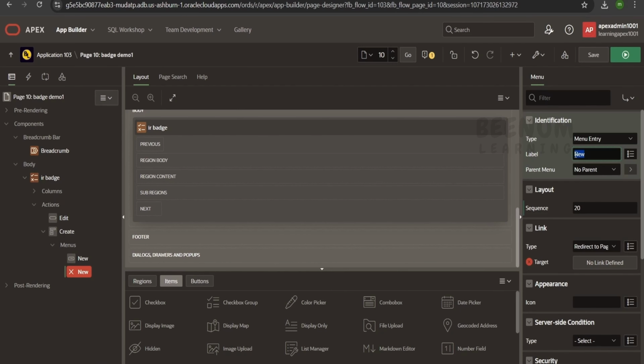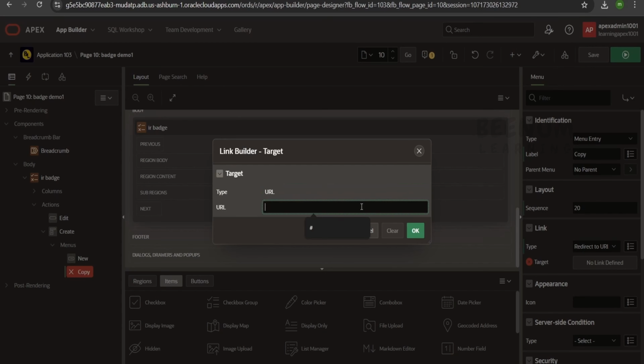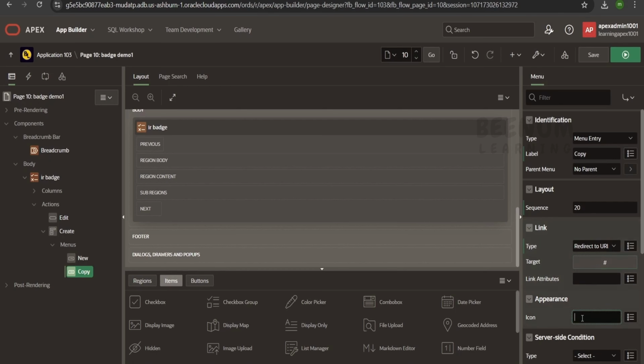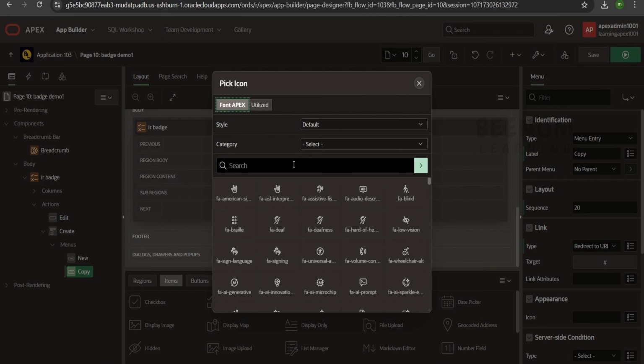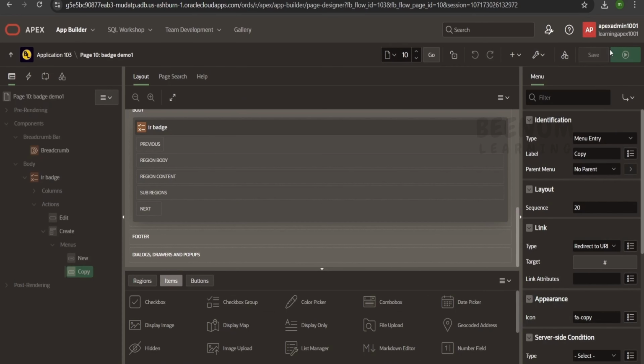Since we added a menu, we will add one more menu item over here. This time I will tell this as copy. Type, I will select redirect it to some URL. I will put this over hash, click on OK. Appearance, I can select from here the copy. Let me see any copies there is. There is a FA copy. Let me save and let me run this application.